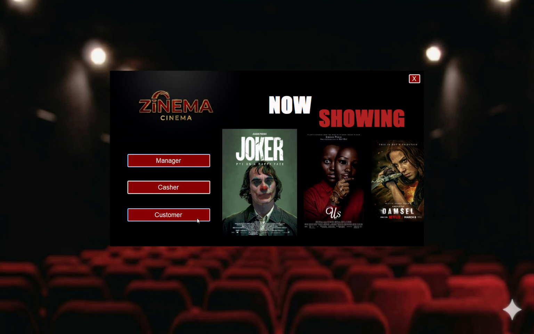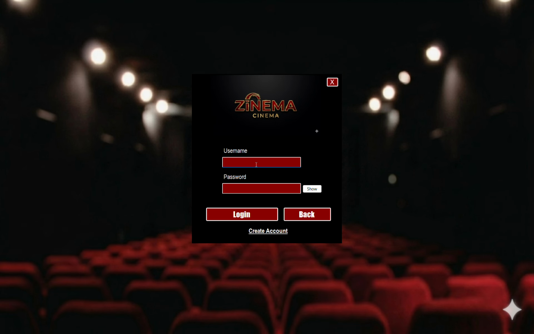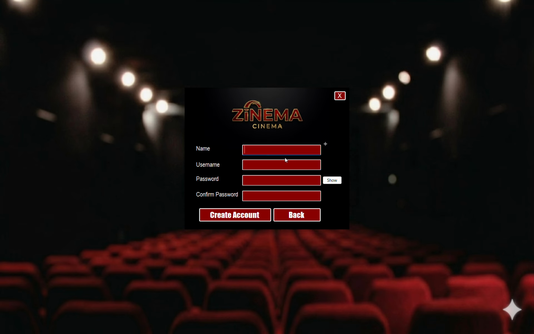When we click the customer, we can see there's a username, password, and also security features with the show and hide. But first, let's create an account. So create an account. There's a username, name, password, confirm password, and create an account. There's also security features here. First, let's see, username. I will just use, although you can use full name.